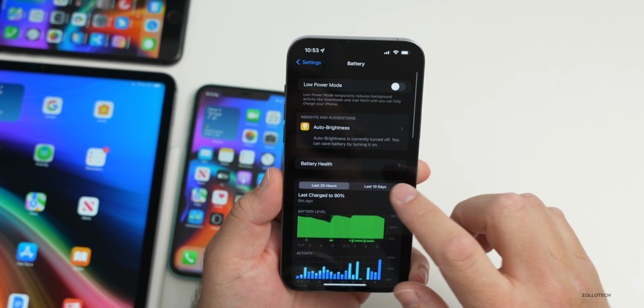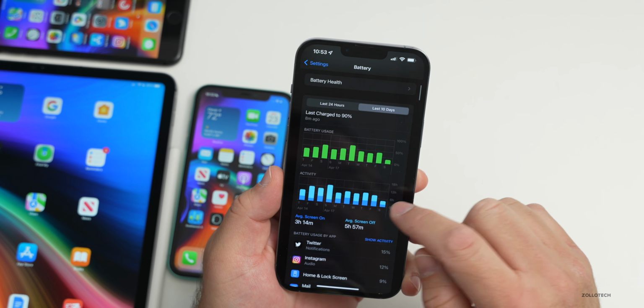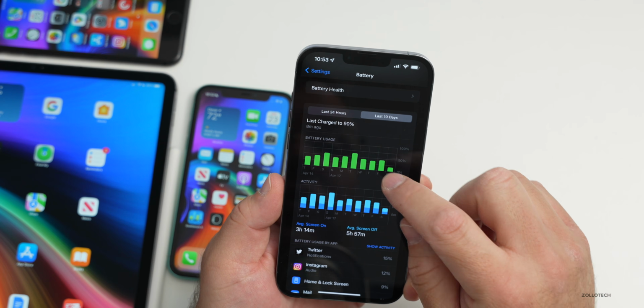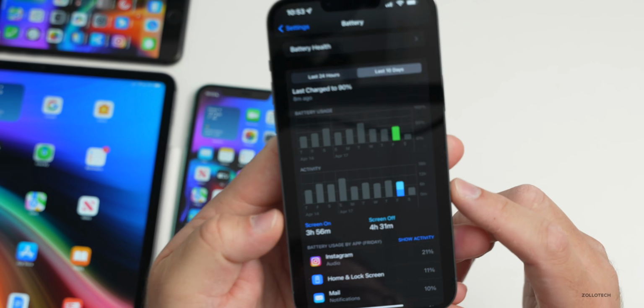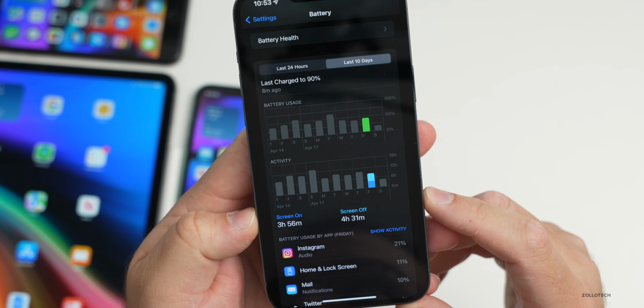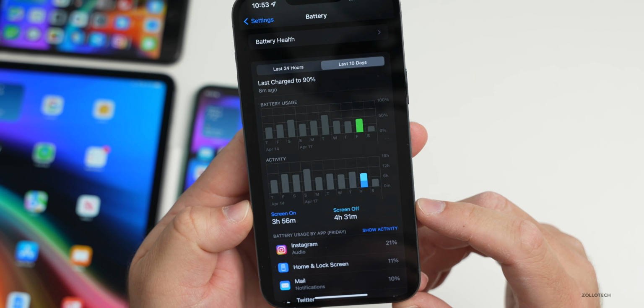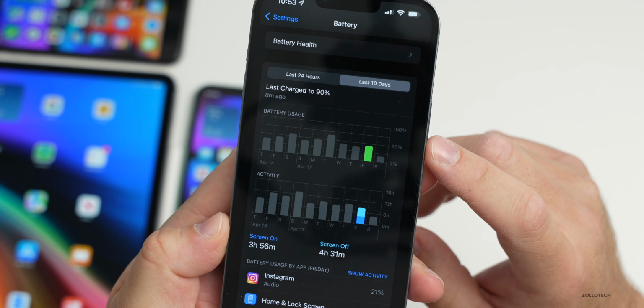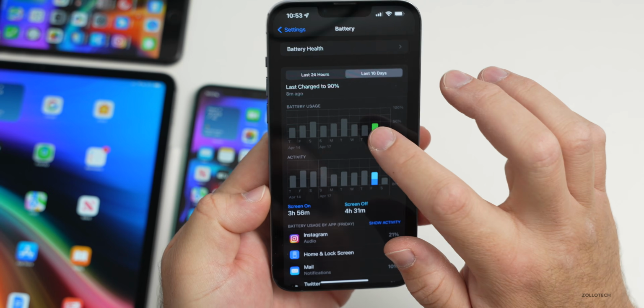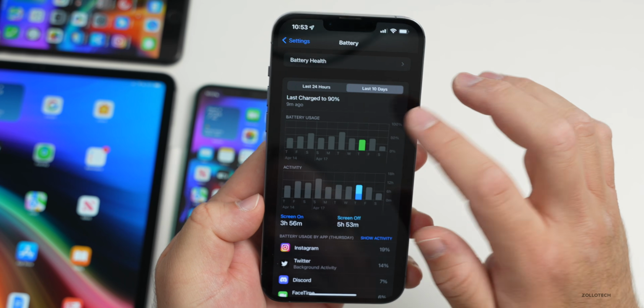I charge this every night and just leave it on the charger, and then when I'm driving, I put it on a wireless charger as well. So you'll see battery yesterday was 3 hours and 56 minutes of screen on time, 4 hours and 31 minutes of screen off time, and I used about 45% of my battery. That's actually pretty good compared to what we had before.